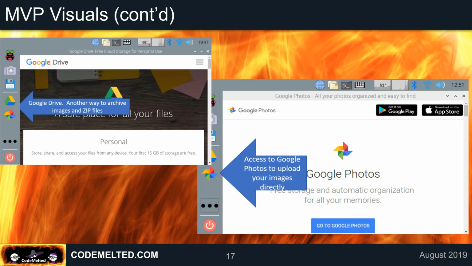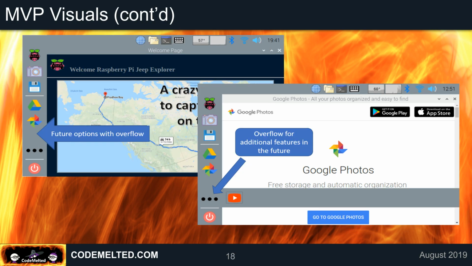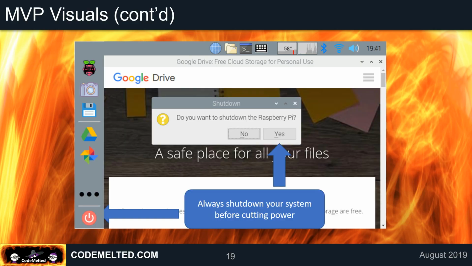Google Drive is available for archiving images and zip files. You can also directly access Google Photos to upload your images. The system includes future options, shown by the overflow menu, for additional features that may be integrated later. It is crucial to always perform a proper shutdown of the Raspberry Pi before cutting the power to the system.